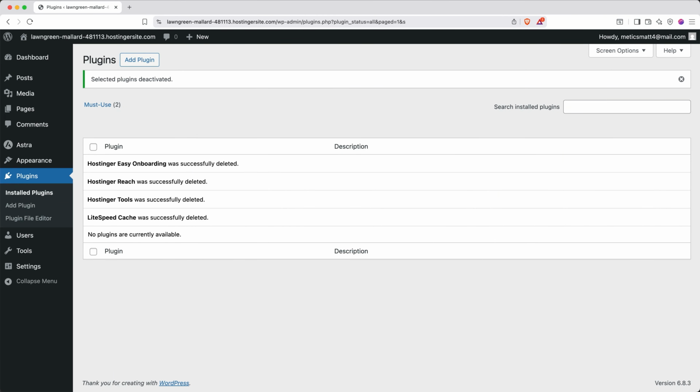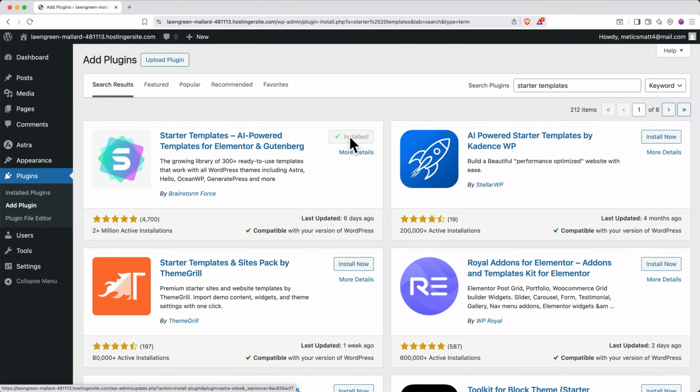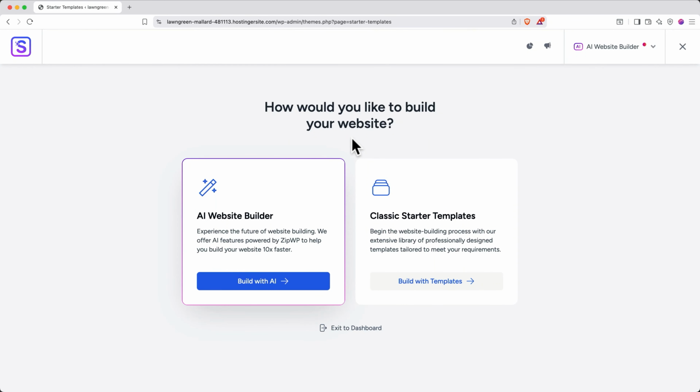Now we need to install starter templates. This plugin gives us access to ZipWP's AI builder right inside WordPress. Click Add Plugin, search for Starter Templates, then click Install Now. And when the button changes, click Activate. The plugin will launch the AI builder where we'll tell it what to build.